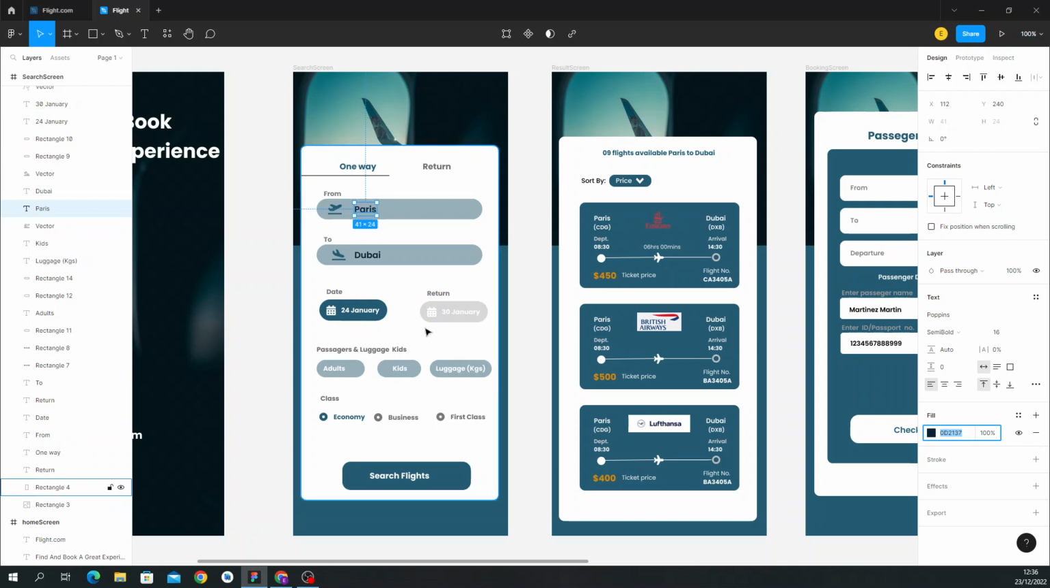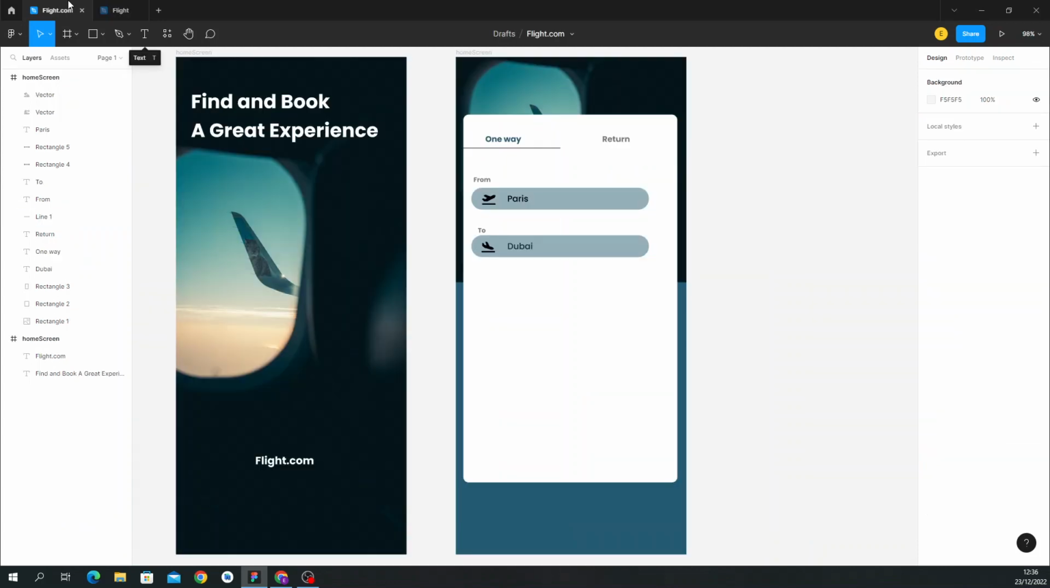So I had grayed this out. So this is how it will look when you choose one way. So you don't have a return. So if you select a two-way, this one will have a different color. But we are not going to do all the designs. We are just going to focus on one way. So back to our design.